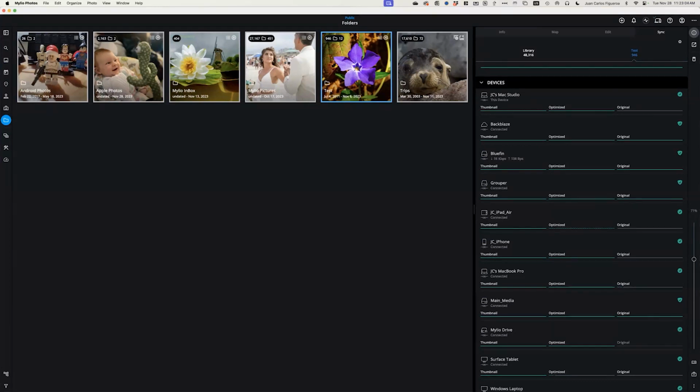Alternative, is there a way to replace the originals on the phone with the optimized version and keep the originals only in the vault? Yes, that's a really good question. I'm glad you asked. Phones are a special device because there are two distinct spaces on your phone: the Mylio space, and the Apple Photos or Android photo space, depending on the type of phone you have. I'm going to use an Apple phone as an example, but it works very similarly with Android phones.